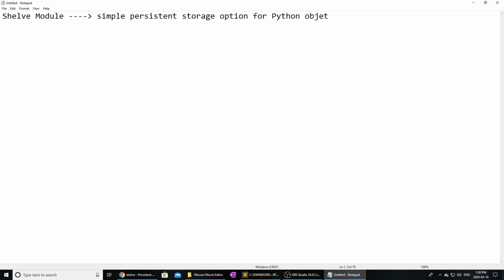So why do we use it? It's used basically in scenarios where you don't want to use a relational database. You don't want to create a relational database for just a small project or an ad hoc script that you're creating. Sometimes creating that relational DB will take more time and it's just an overkill for a simple job. So that's why we use this shelf module in Python.